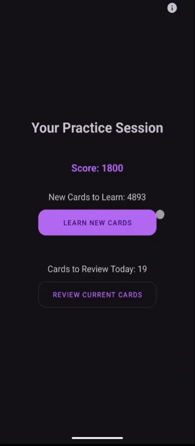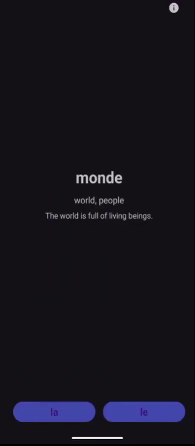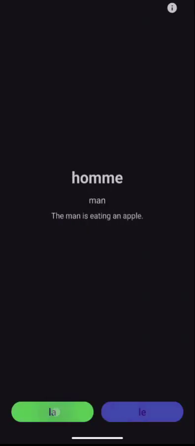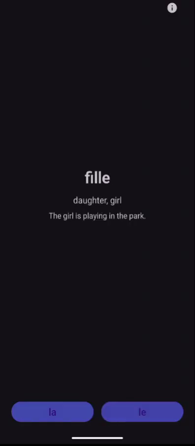Below that is the Learn New Cards button. It will take you to the same practice session that we already covered, where we learn new words. Below that we see cards to review today, which are the 19 we learned yesterday, and a button to review them. Let's click on it. You will immediately notice that the session looks identical to the previous one, however it contains only the words that are for us to review, so let's quickly get them done.